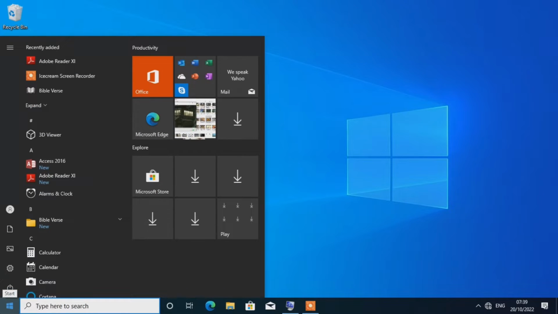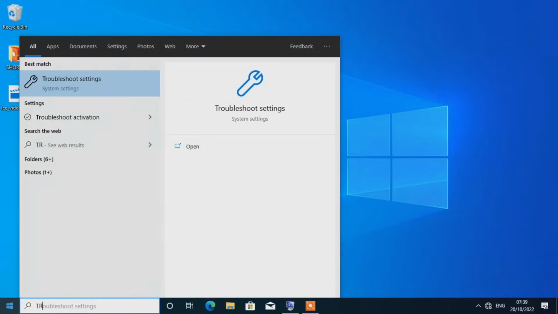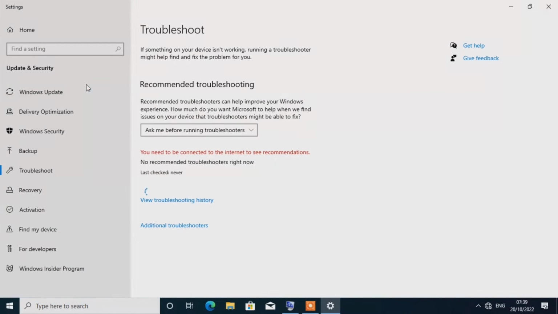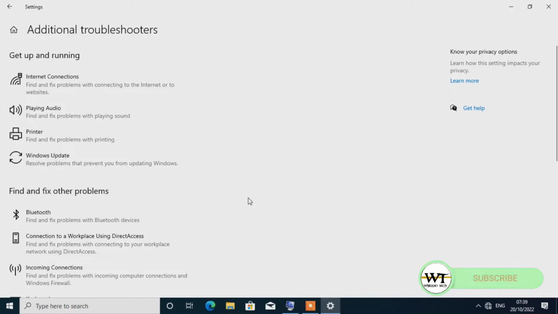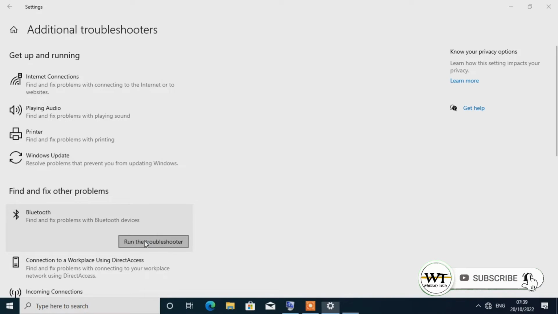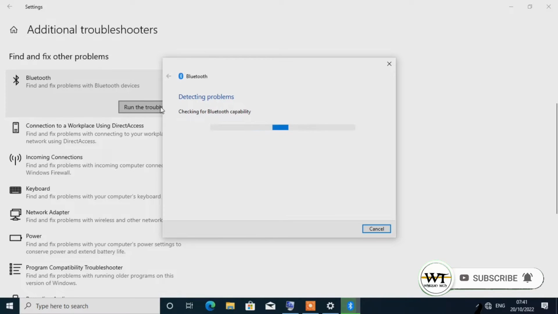First, click on the window button, type troubleshoot settings and open it. Under the troubleshooting menu, go to additional troubleshooter. Select Bluetooth and click on Run Troubleshooter, and then wait for Windows to automatically detect the problem.